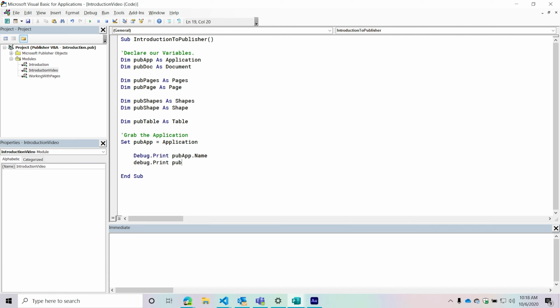Keep in mind, you can't print every property because some of those properties do return objects. You can't print an object. You can print properties about an object if you want, but you just have to be careful. Let's do a path as well. So let's see what this information returns. So it looks like we are working with the Microsoft Publisher application, which was returned by our name property. And then this is the location of this particular application.